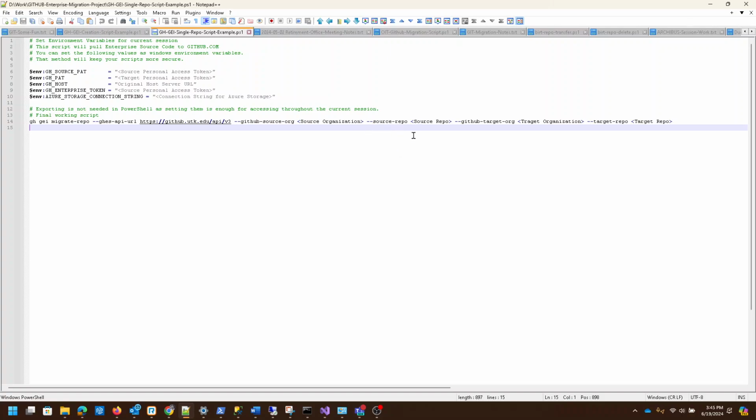The source repo, that would be the location of where your server's at. Dash GitHub target organization, that's the name of the organization, just in case you change the name on the GitHub server to a different name. You specify that, and then the target repo, the name of the repo that you're going to move it to. So you got the source repo name, and this will be your chance. You can name it differently going to the new GitHub if you want to do that.